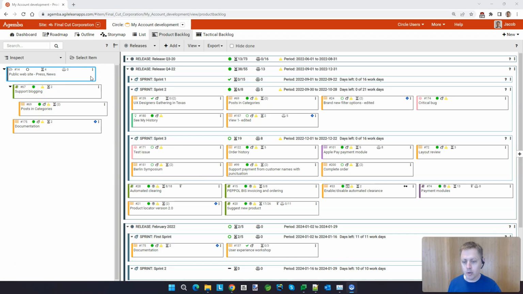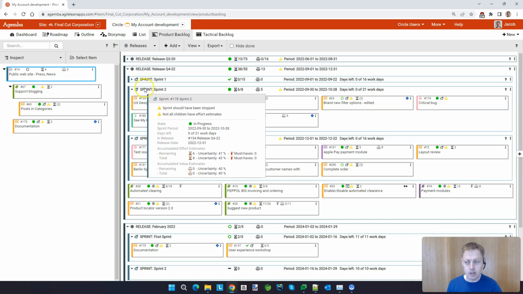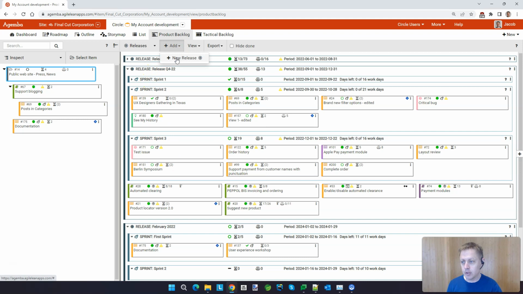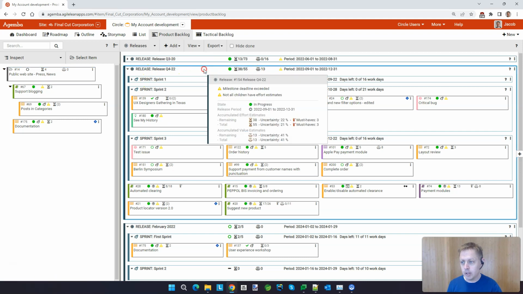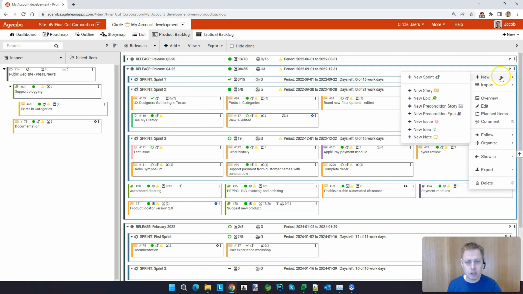One of the primary purposes of the Product Backlog is to plan your stories to releases, and in particular plan them if you're working in sprints. So right now I have chosen to view all my releases here, and I have already created a number of sprints in those releases. New releases can be added from this menu, and when you have a release, you can always right click or go to the menu over here and create a new sprint in that release.